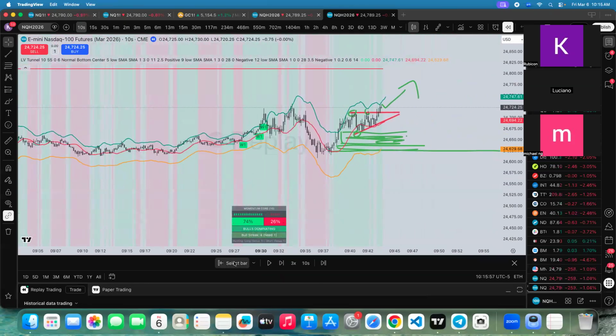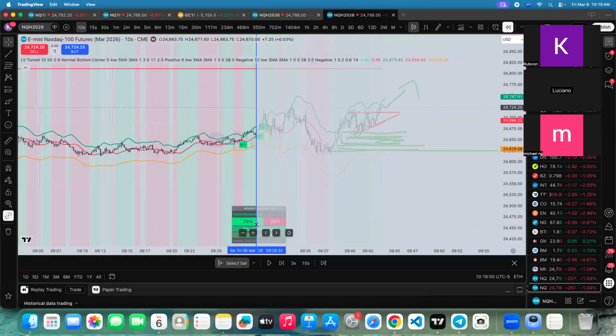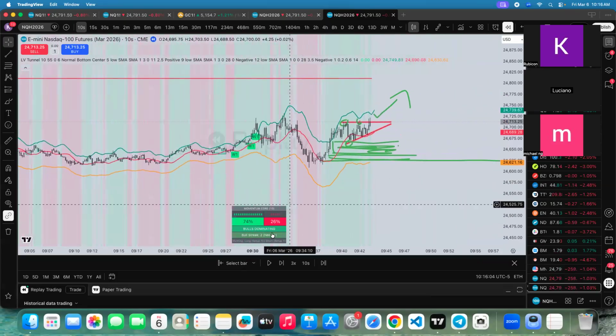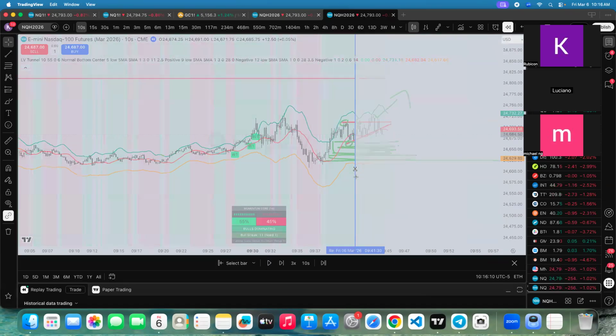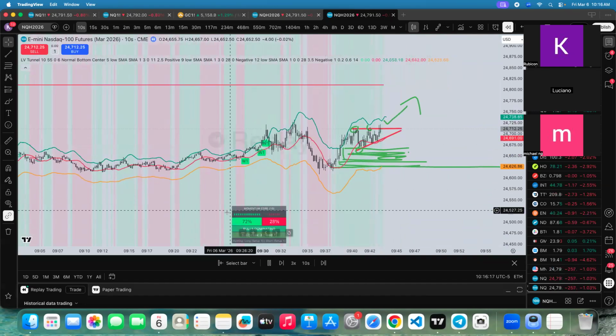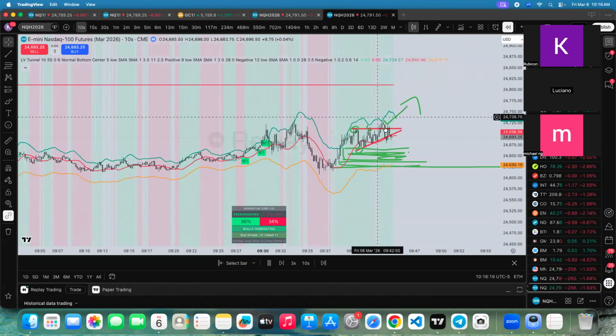Let's go back a couple bars. Look at bull momentum, 74. Replay, this will be easier. Oh, it's chop. So you see that chop condition, and then it's 85%. Boom.